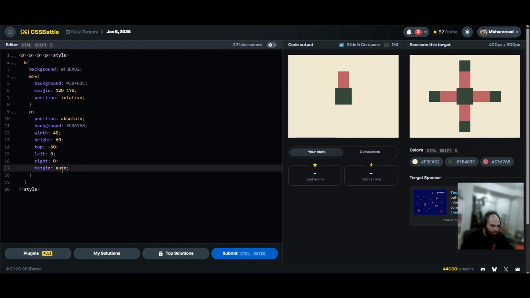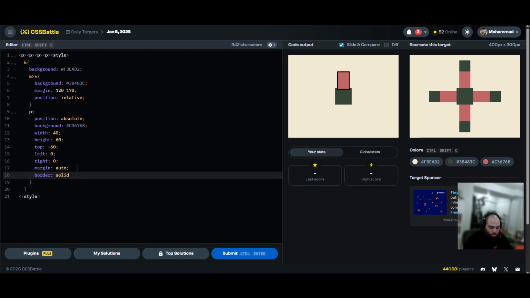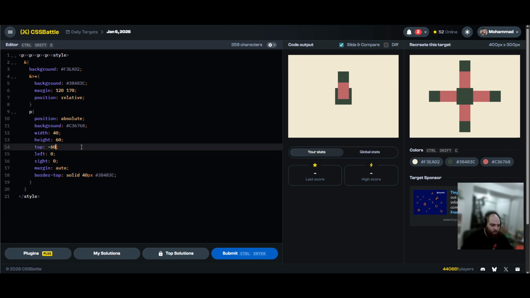I'm just working on the top one for now, and then we'll go border, solid, border top, solid. We'll get this green, 40 pixels, green. And now instead of 60, I'll do the full 100, right? So we got the top one.